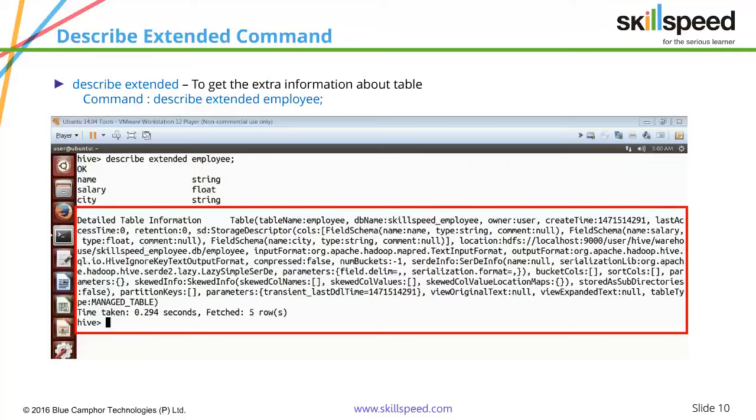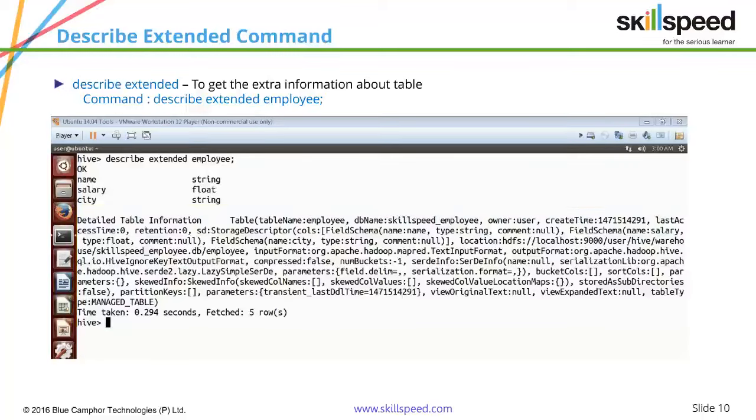You have other properties such as when it was created in create time, last access time, and also the storage descriptor, any comments you have, and the location of the table, which is in the user/hive/warehouse/studentdb directory, and the input format and many other pieces of information about the table. This command is particularly useful if you want a detailed explanation about the table that you have created.